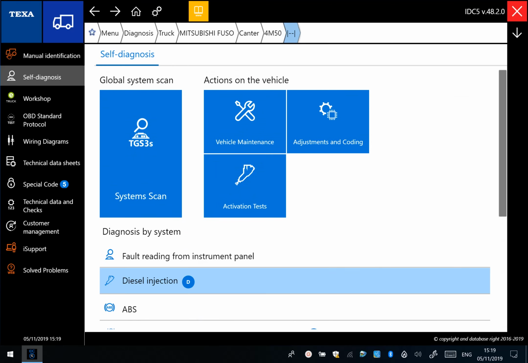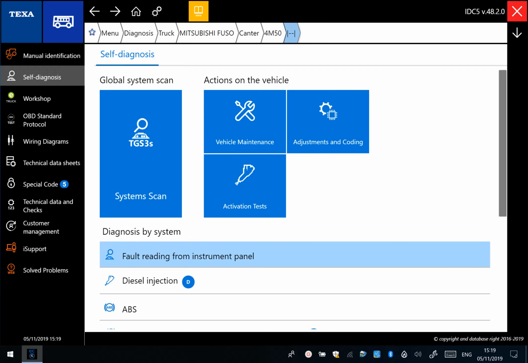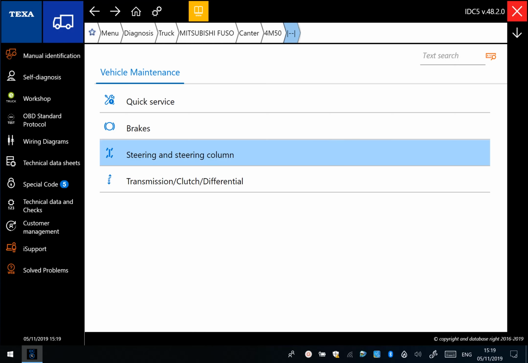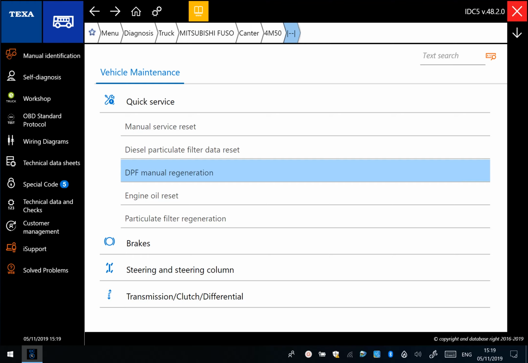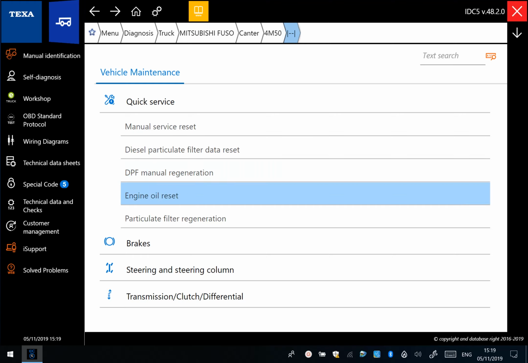Now you'll see D's on here. That just means because I've got a demonstration kit, I can pretend to be communicating with the vehicle. So we will do that. But just to explain a few more things on the screen, you've got vehicle maintenance. So we click into vehicle maintenance, and there's a variety of service resets, DPF regenerations, engine oil reset.